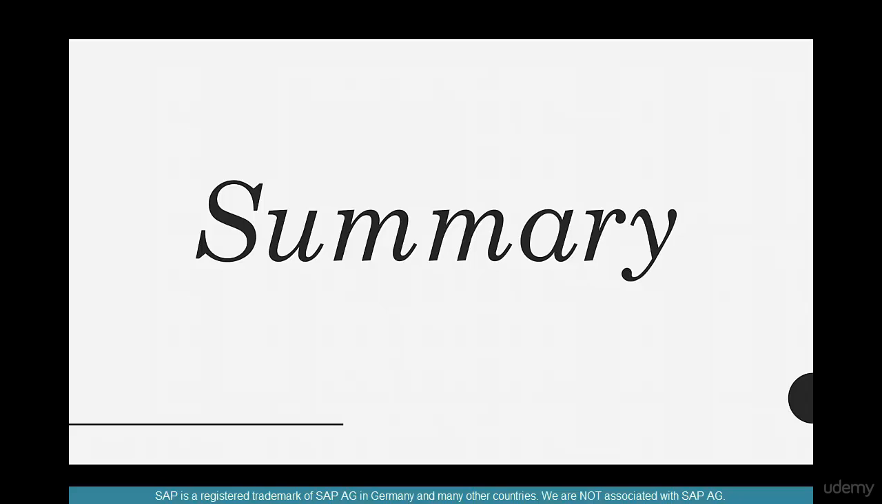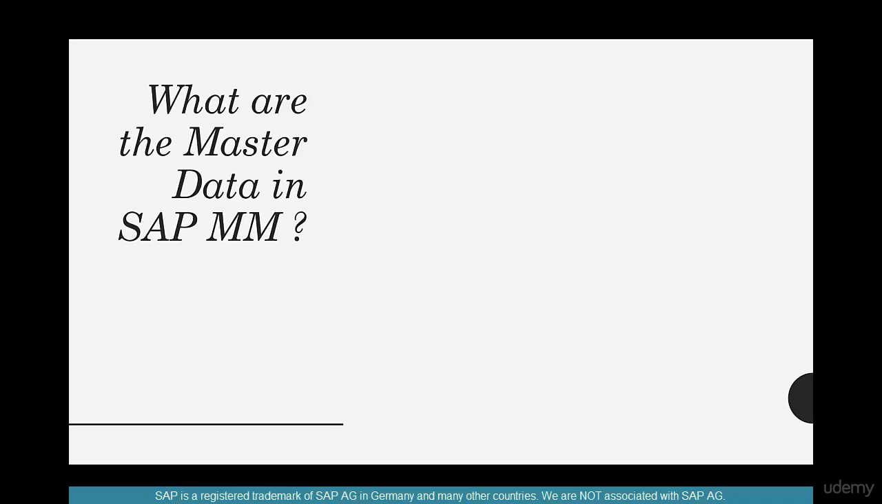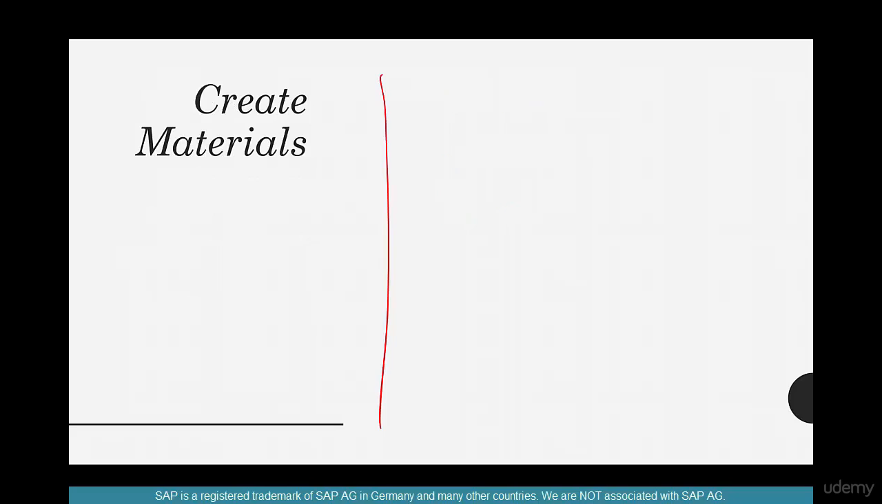Alright, so let's summarize what we have learned. First thing is we have seen what's master data and what are the important pieces of master data in MM. They are vendor, material, purchase info record.